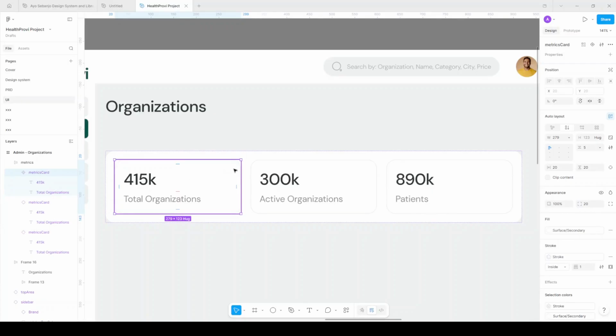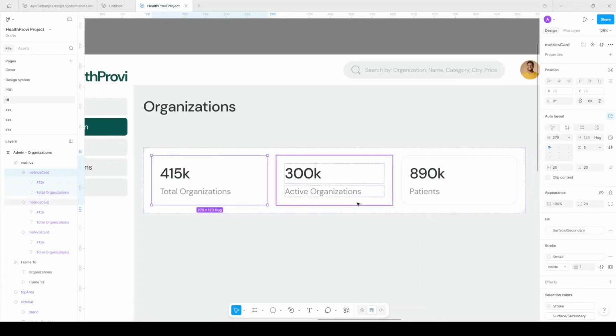and you can see applying the stroke to the component automatically is affected on all the instances, and that saves us time instead of selecting them individually and giving them stroke. This saves a lot of time.